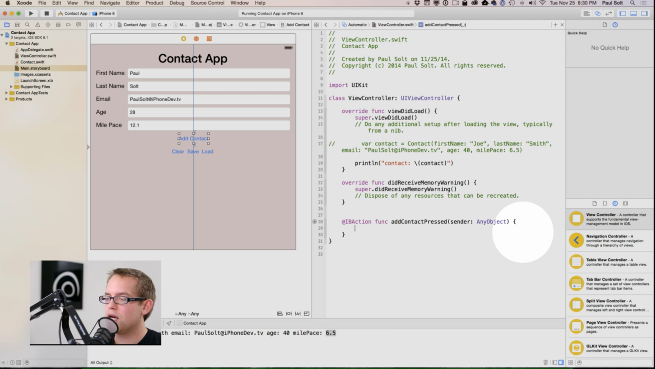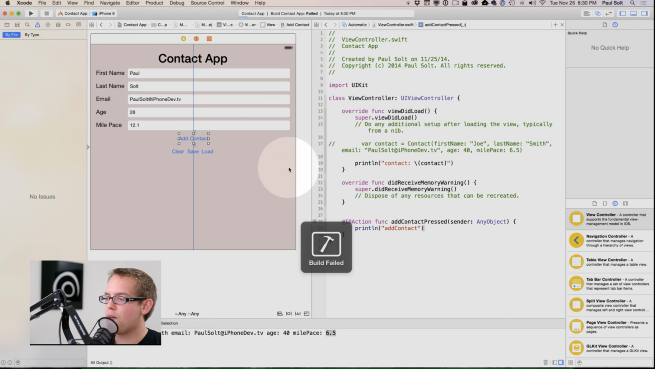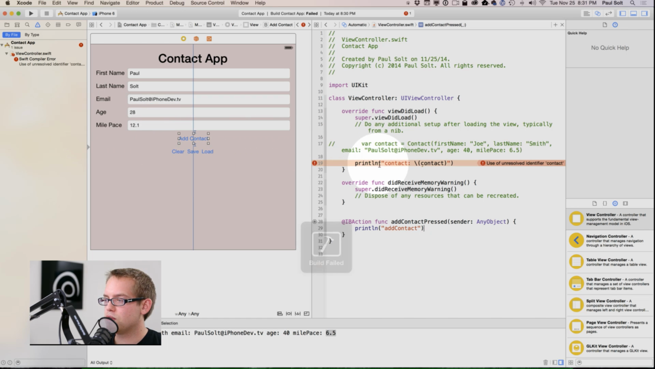So as a sanity check, I always like to do a print statement. So we'll do a print line. So println, add contact. And we don't need a semicolon. I'll hit the run button up top and you'll see that we have an issue. So I commented out the previous line using the shortcut. That's Command /. I need to comment this line out. The other thing that you can do is you can just do 2 forward slashes here. So if I just do 2 forward slashes, that's a comment.